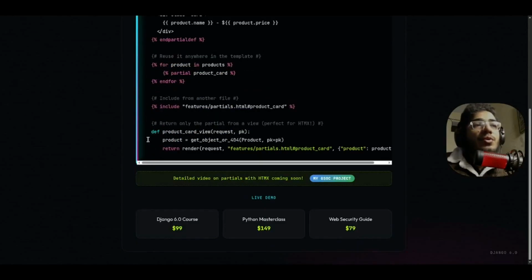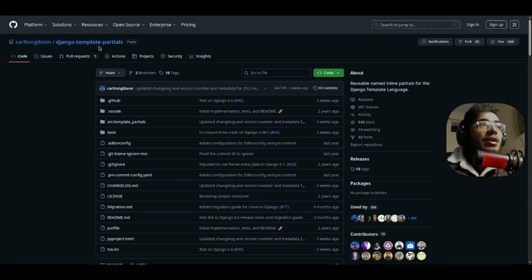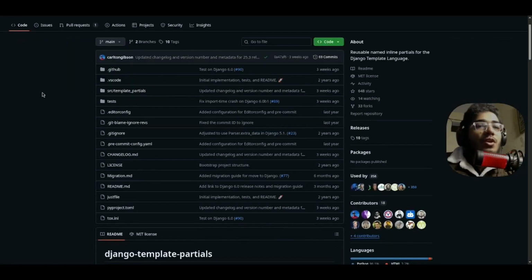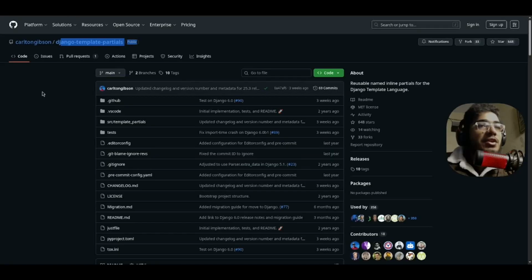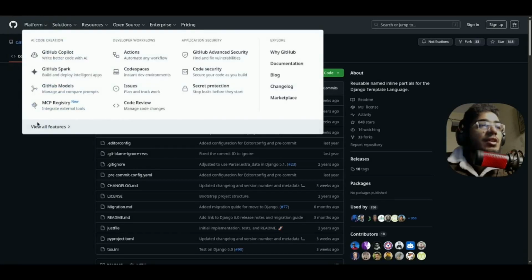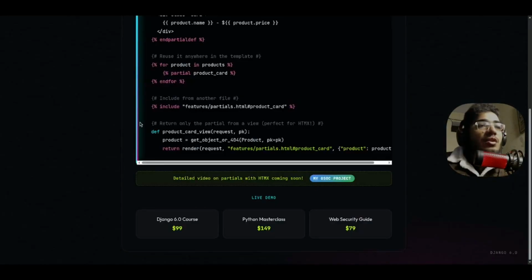A detailed video on this feature is coming soon, in which I will talk about my Google Summer of Code experience and how I took this package that was developed by Carlton Gibson. We added it to Django core as my Google Summer of Code project. Carlton Gibson was my mentor for this Google Summer of Code project. Also, a detailed video is coming soon on this feature.